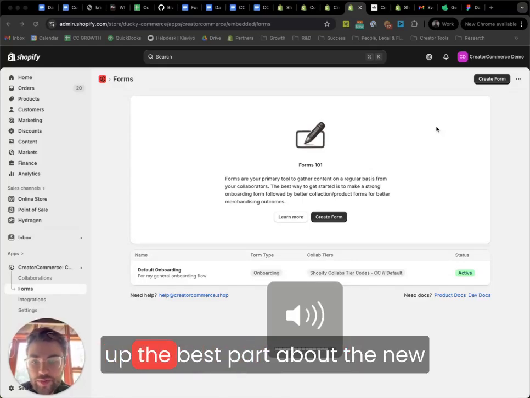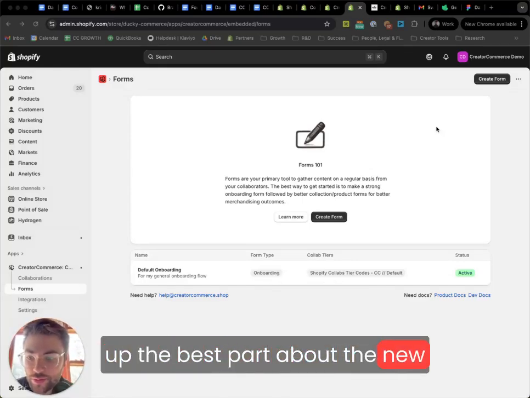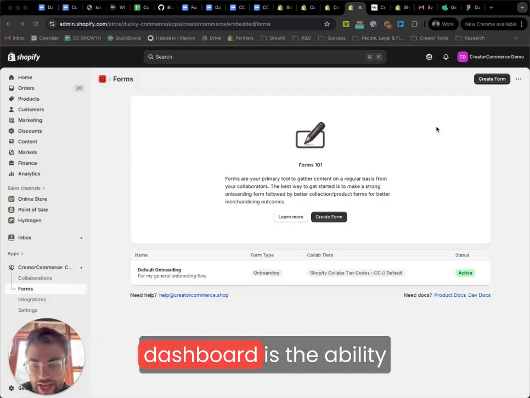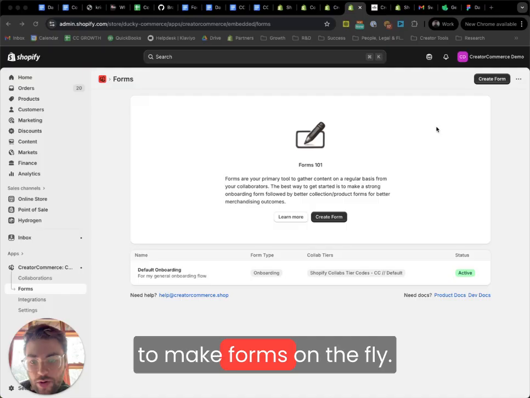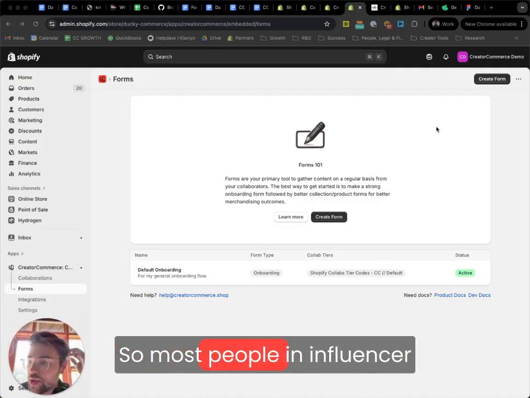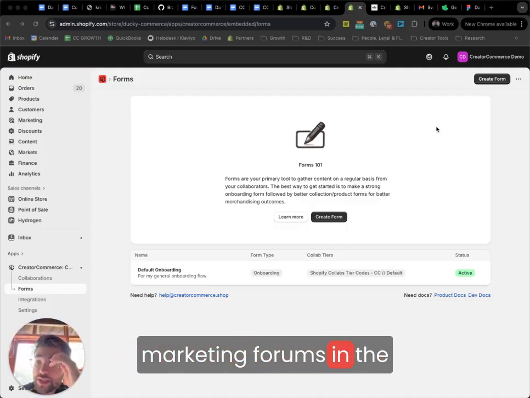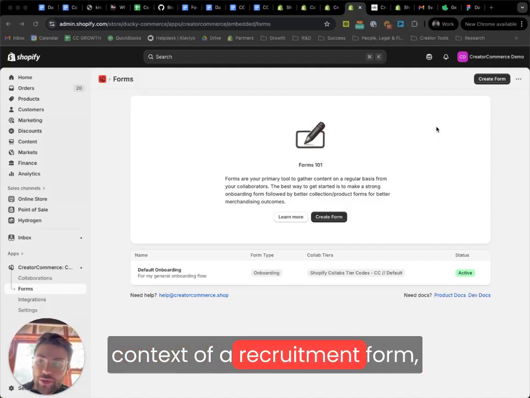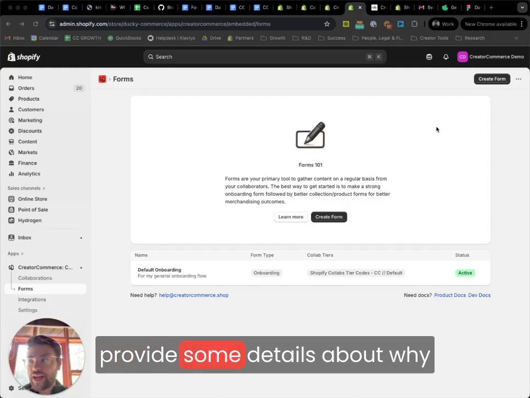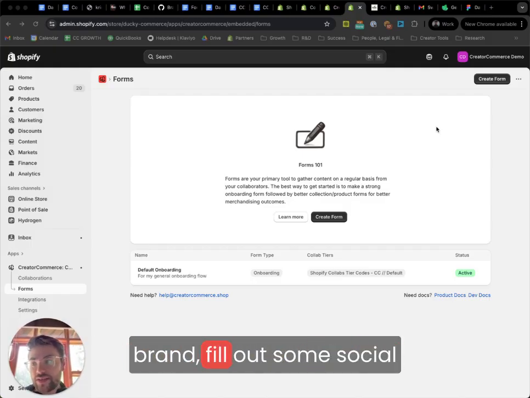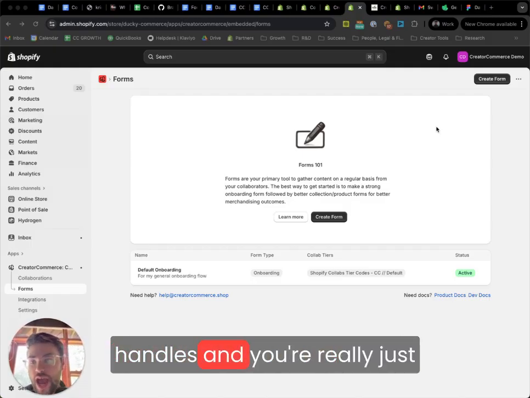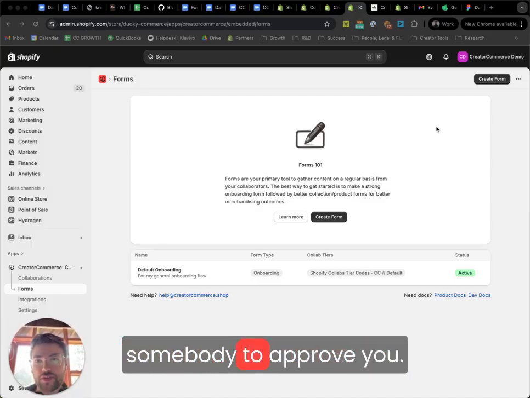All right, so straight up the best part about the new CreatorCommerce embedded dashboard is the ability to make forms on the fly. So most people in influencer marketing think of forms in the context of a recruitment form. You know, you apply, you provide some details about why you want to work with the brand, you fill out some social handles, and you're really just trying to get context for somebody to approve you.